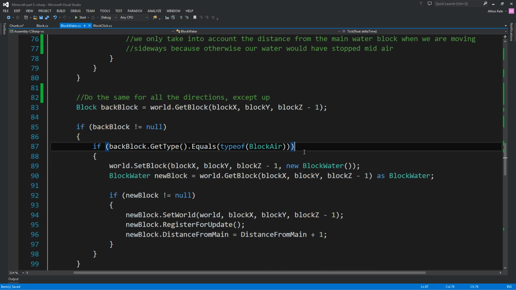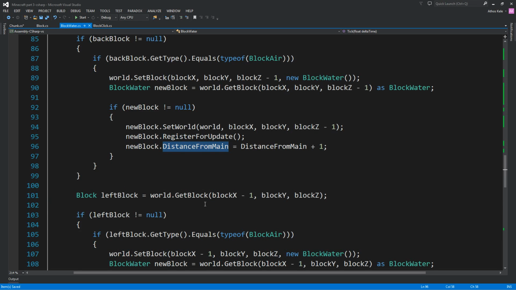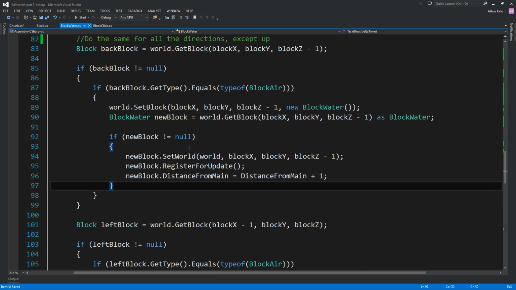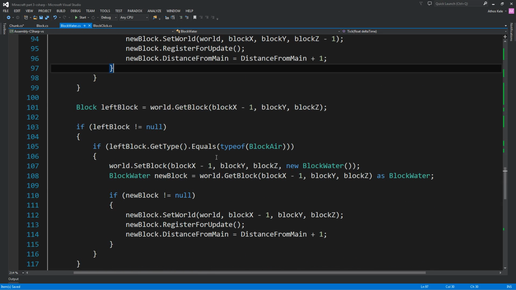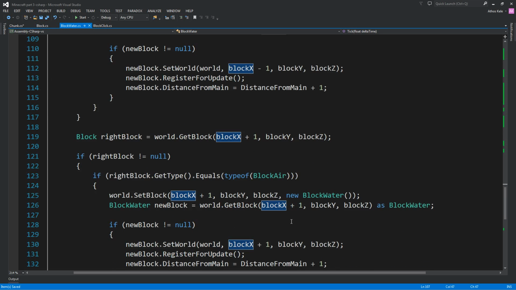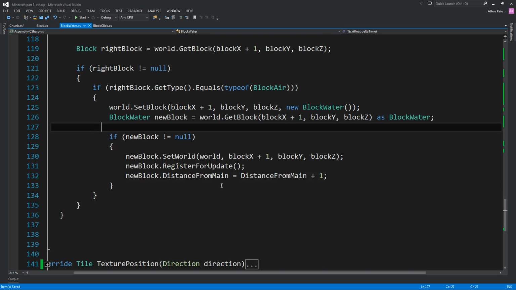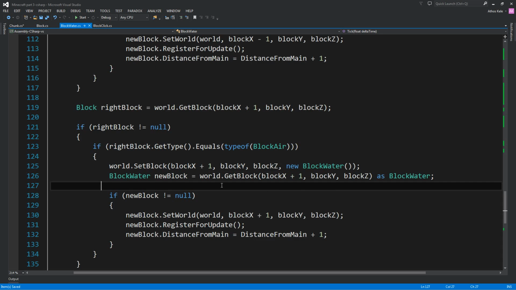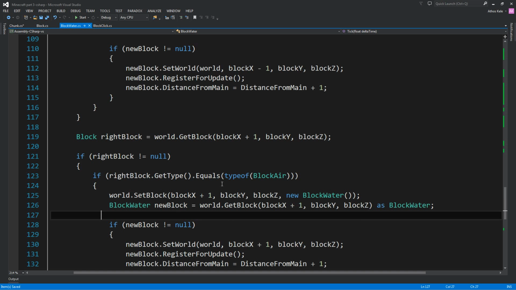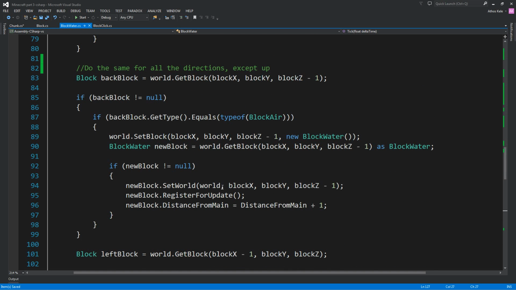Now, the same for every direction. Okay, pretty much the same. We're only changing the stuff over here. So we're basically changing the direction and we're adding to the distance. Okay, this is the back block. Pause the video and write it. The left block, the right block. We're checking if there is a block to the left, to the right, forward or back.